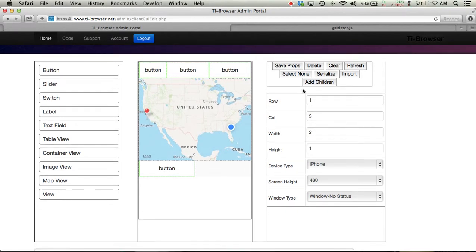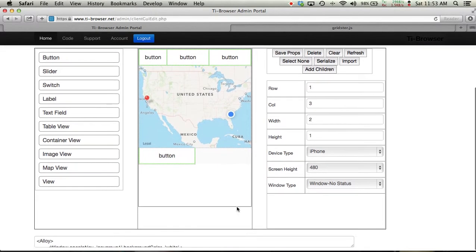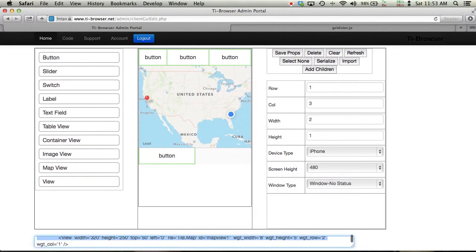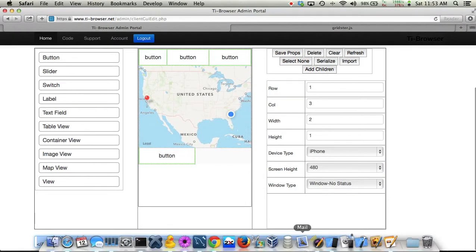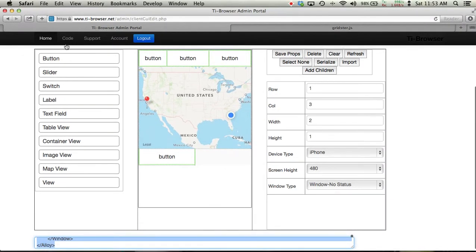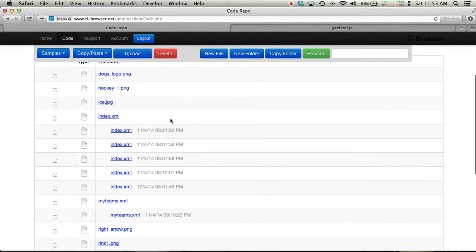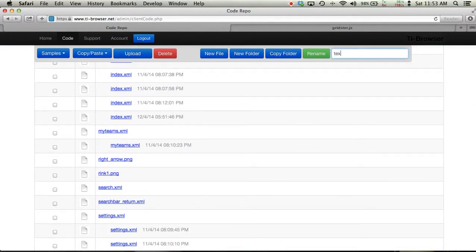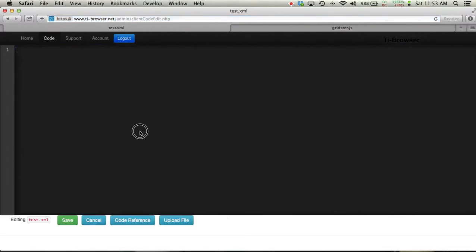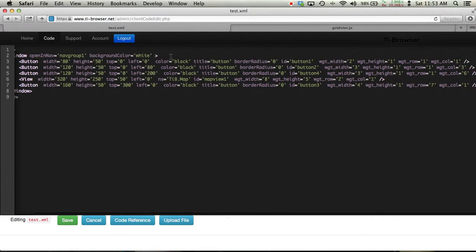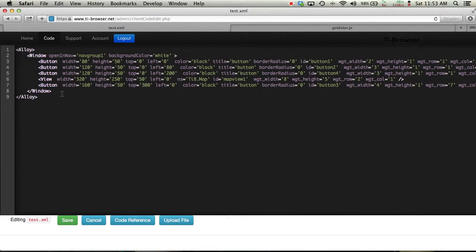And then what we can do is hit serialize. This is the part where it's not quite ready for prime time. But it'll generate all the XML that we normally would have had to type in manually. So let's go back to the portal real quick. Let's make a test file, call it test XML. Go in here, and this is what was generated when we hit that serialize button.